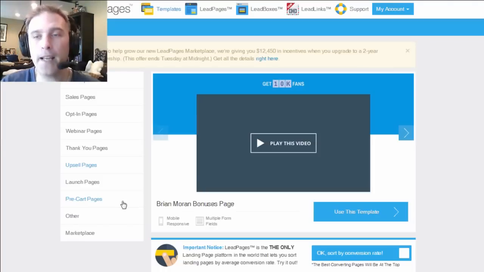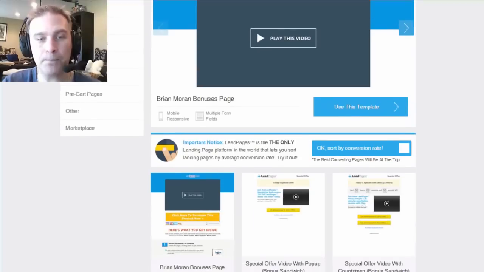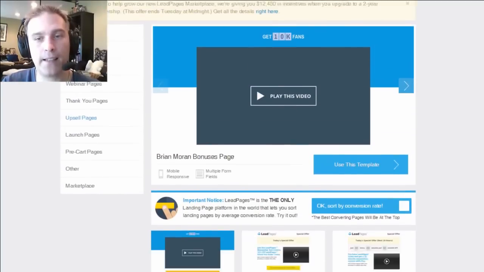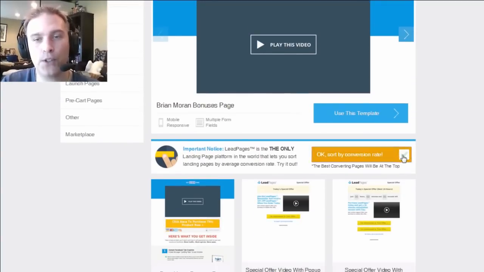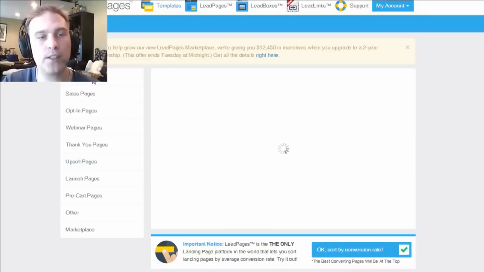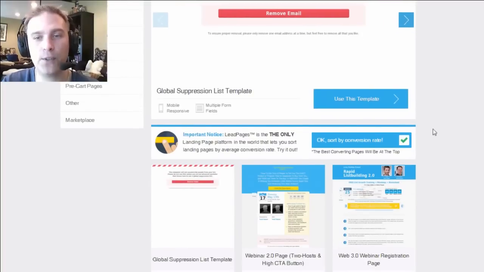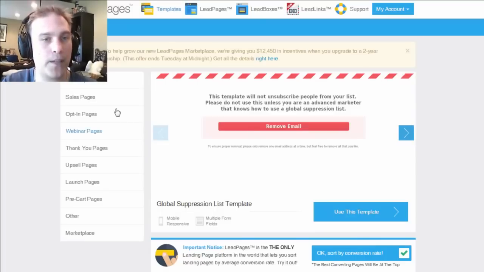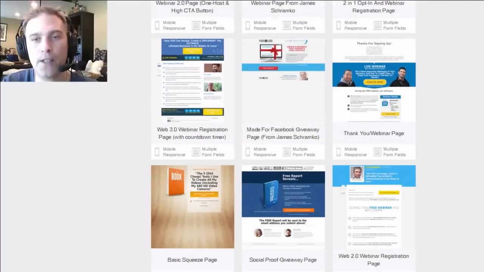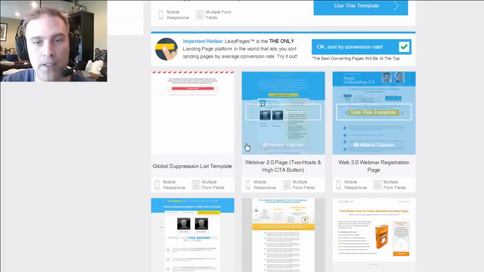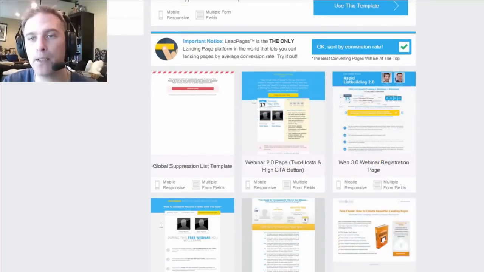Now, one of the things that they claim is that they allow you to sort the templates by conversion rate. They've got this little checkbox here, and you can bring up all the templates that are available based on whatever you select here on the side, and you can go in here and see what their highest converting templates are.